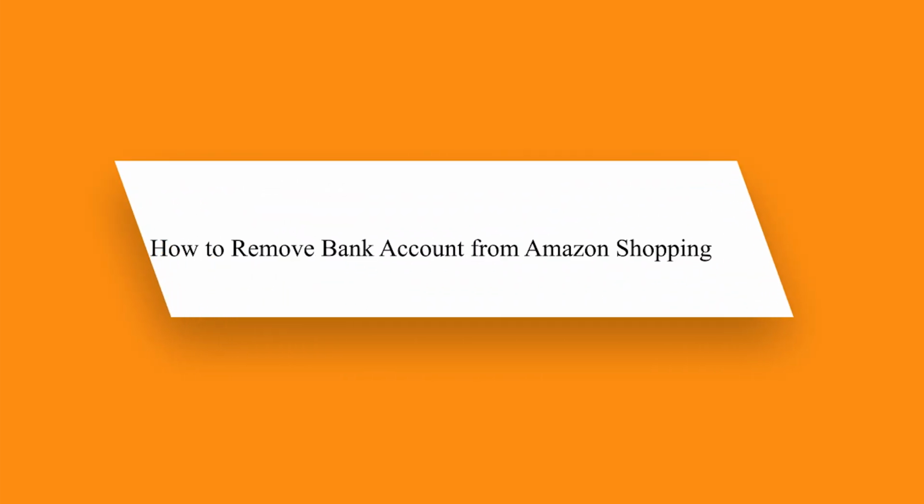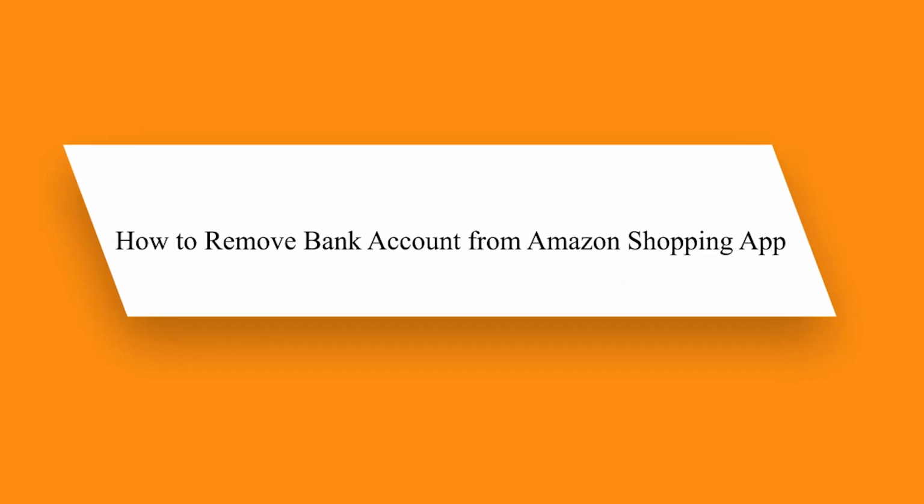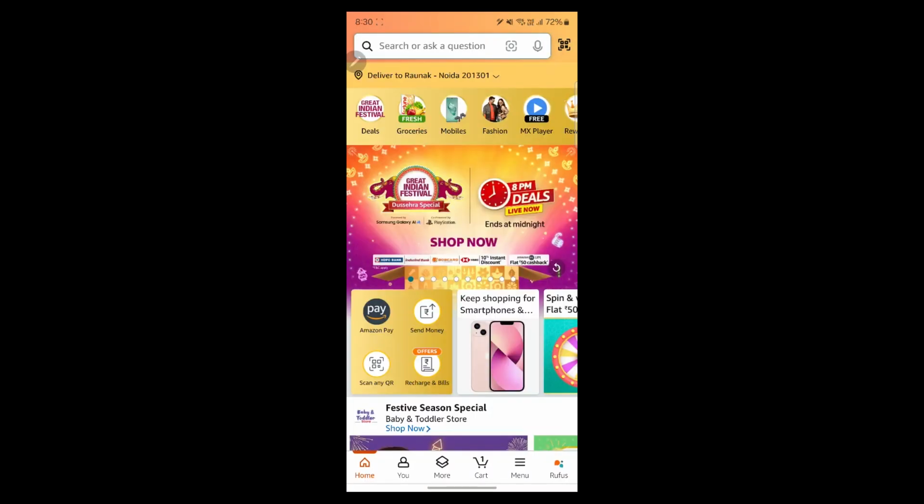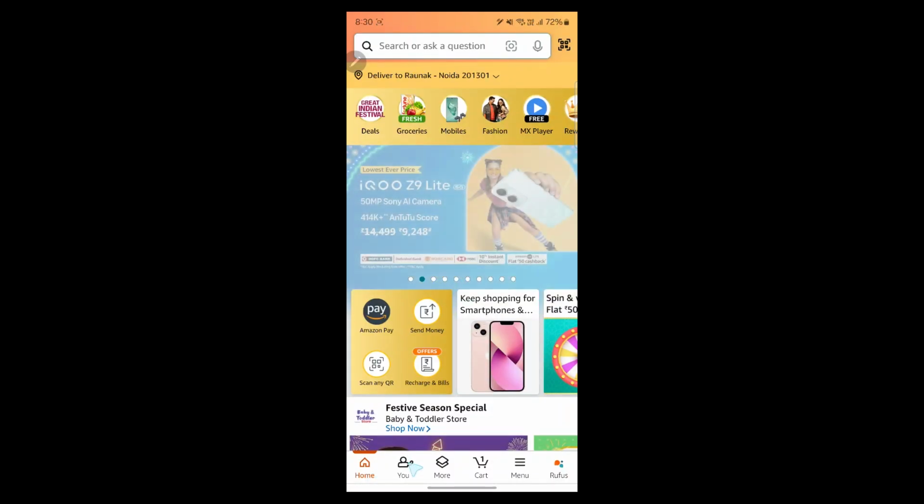Hey guys, in this video I'm going to show you how to remove bank account from Amazon shopping app. So in order to do this, first of all, navigate to your Amazon application. After opening the application, you'll be on your home page. So you'll have home, you, more, cart and menu option.